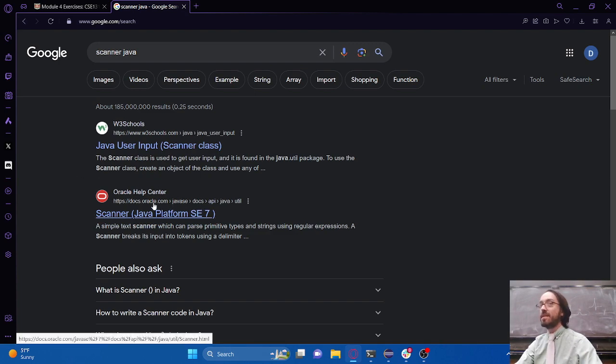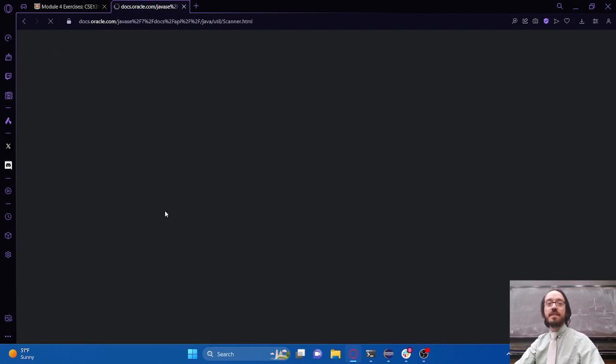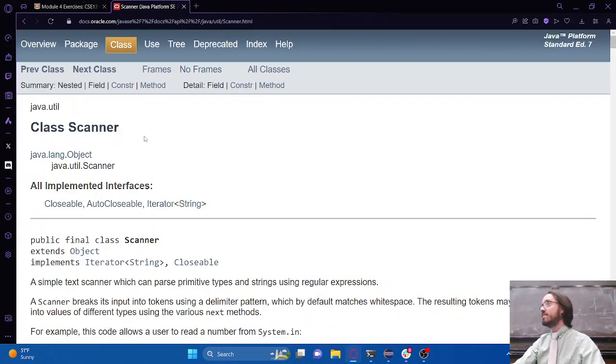Oracle is a tech company. They're the ones that actually make Java, right? So Oracle is the official Java source. And this is the official documentation for the scanner class. Whenever you see a page like this, it is a very common page for me to look at as a Java programmer. And if you're doing things in a different language, then it wouldn't be on this website, but there would be a similar looking set of resources for that particular language somewhere else. But for Java, this is the official instructions on what the scanner class can do.